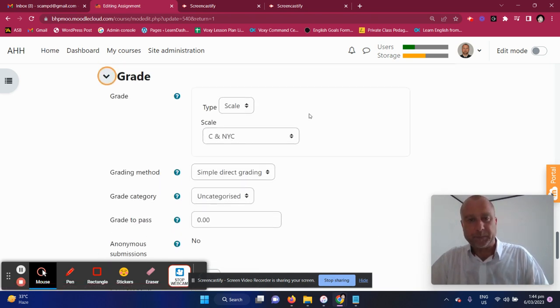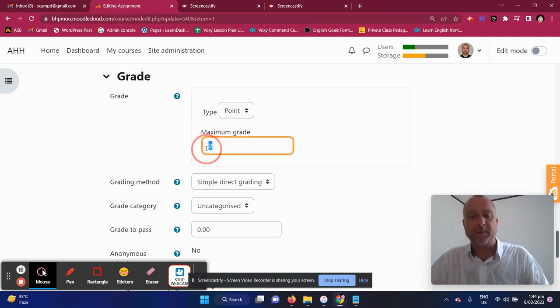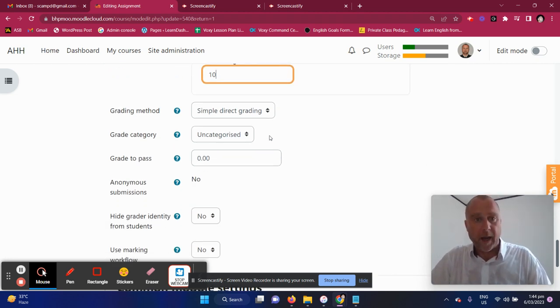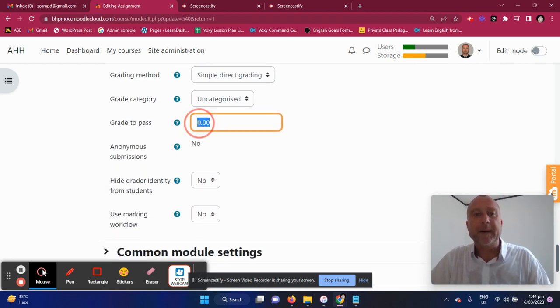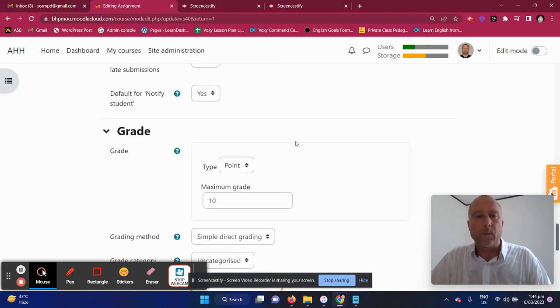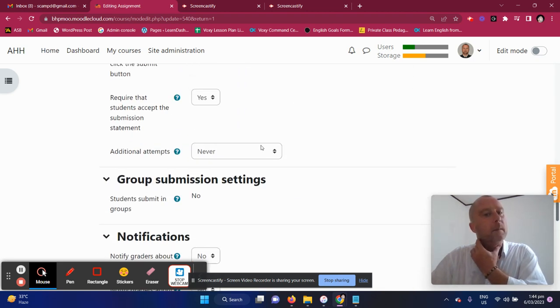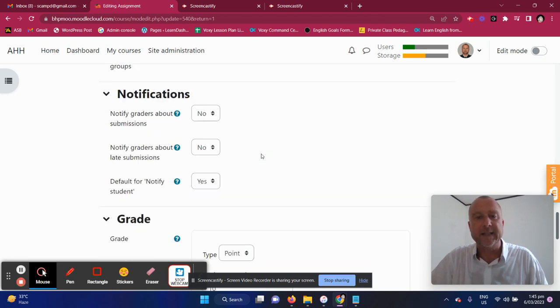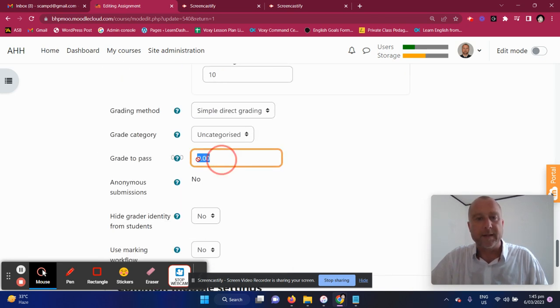And grade, you can have a scale, or you can have points, and the points might be a maximum grade of 10. Perhaps do your weighted number in there. So if the assignment is worth 30, then give it a grade of 30. I'm going to leave the rest of the stuff. Grade to pass. Additional attempts automatically until pass means you need to give them a grade over this number.